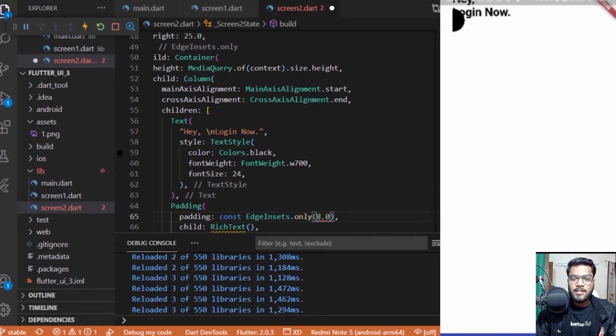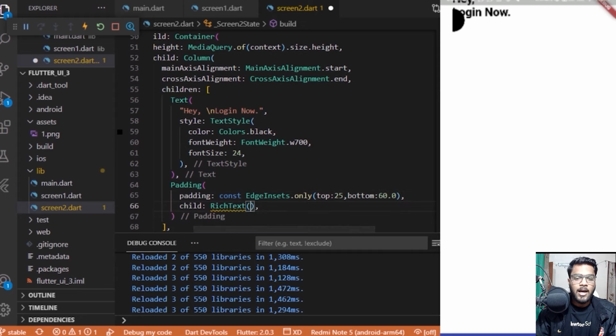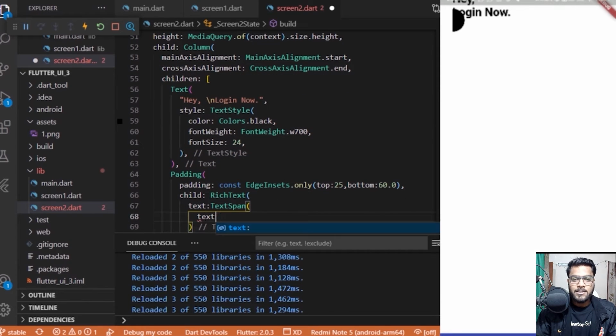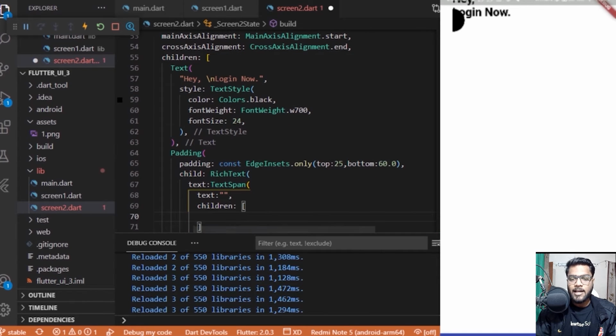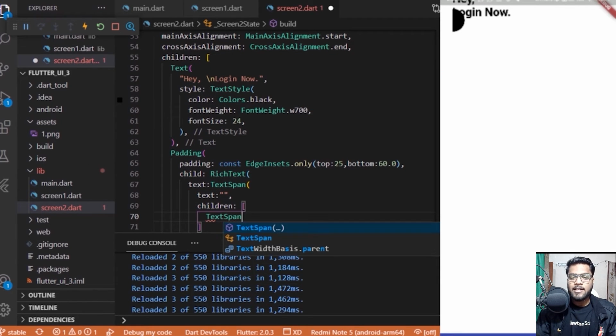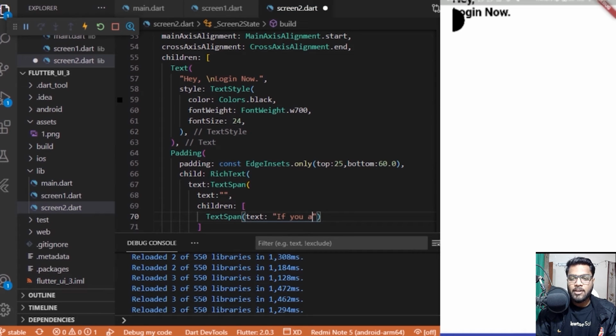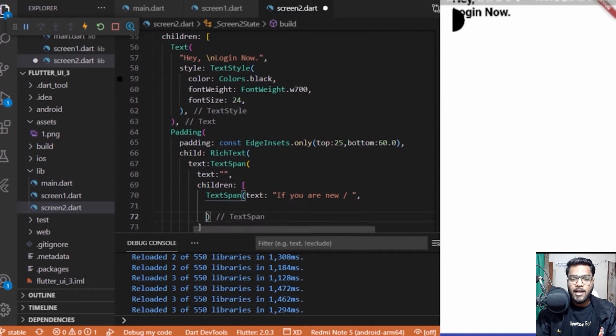Next up, for the rich text, we'll be having a text specified as text span. And for the text span, it takes children which are in a form of a list, and it takes a text. So for the text, I am specifying it as an empty string, and for the children, we'll be specifying text span inside it again. And herein we'll be adding some text to this text span. So you can see that I have added if you are new, and adding some styles.